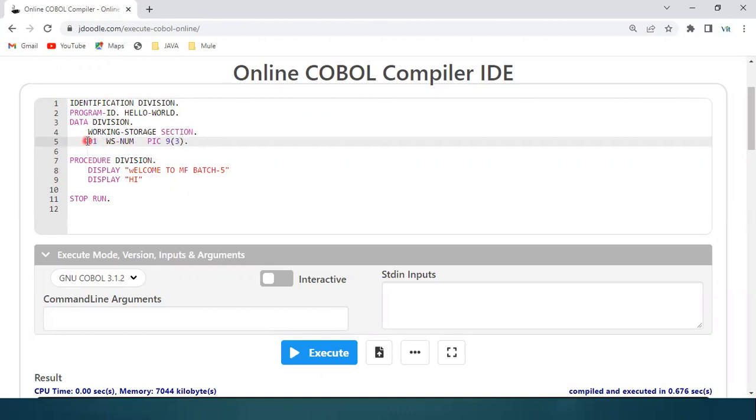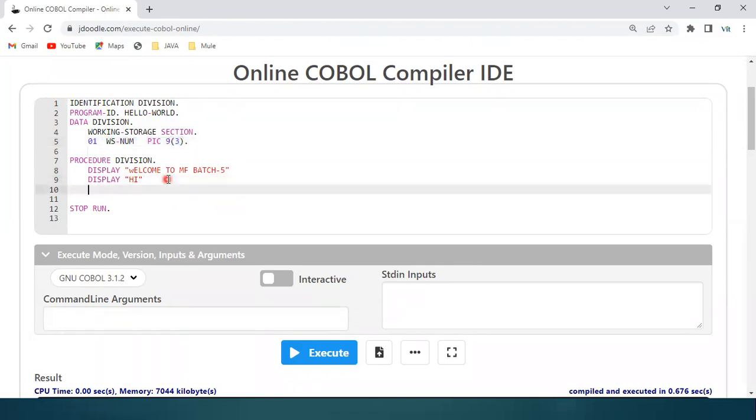If you want to declare any variable, we are going to use this format: 01 WS number. The name is your wish. PIC is a common picture clause. 9 means numbers, and 3 means the size we can store. Okay.